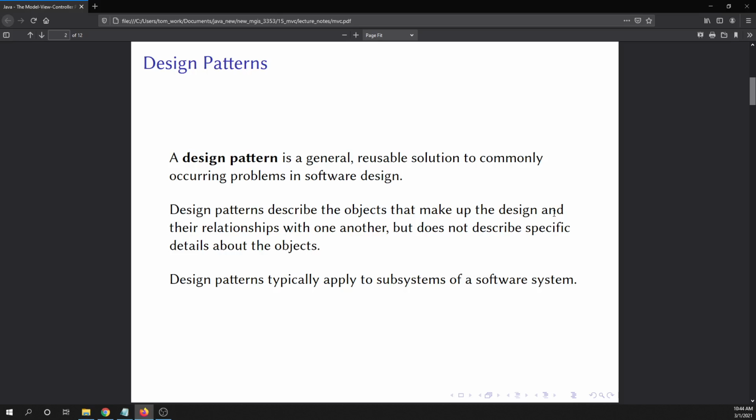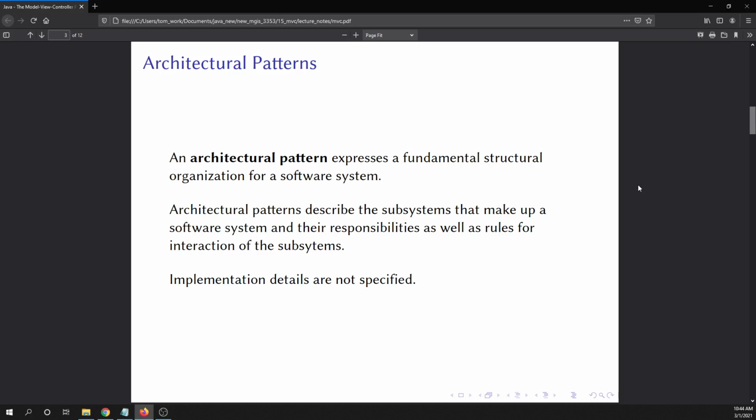A lot of times these patterns will apply not to the whole software system if it's really complicated, but generally they'll apply to subsystems or small parts of the software system. There are such things as architectural patterns, and those are more global in scale as opposed to the local aspect of the design patterns. An architectural pattern expresses a fundamental structural organization for the whole software system.